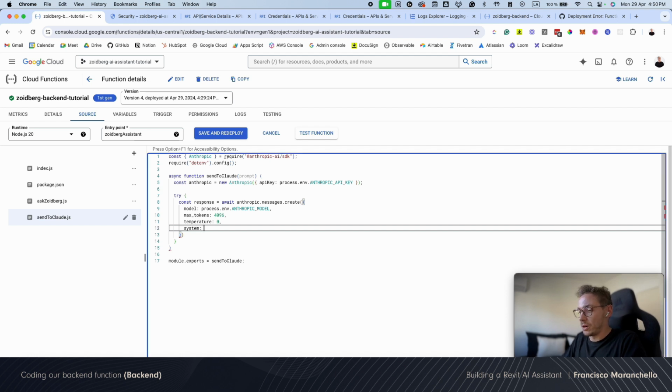So our system prompt will explain the context of what it needs to do. So we're going to say you're Zoidberg, an expert in AC technology and BIM development.